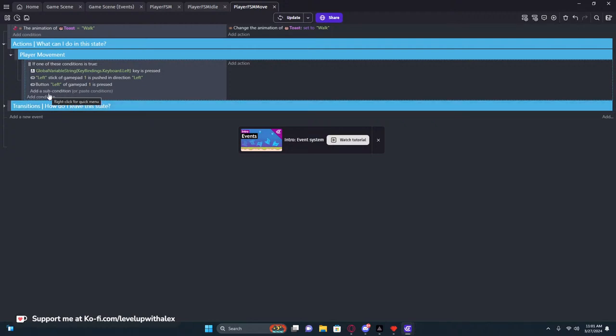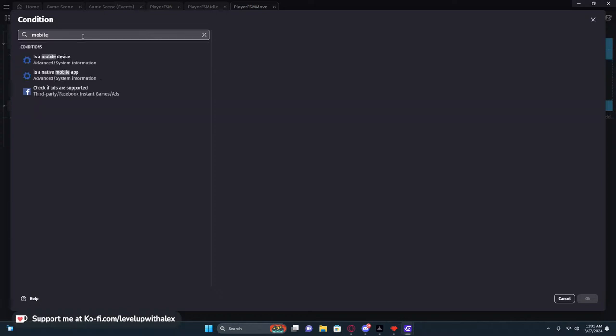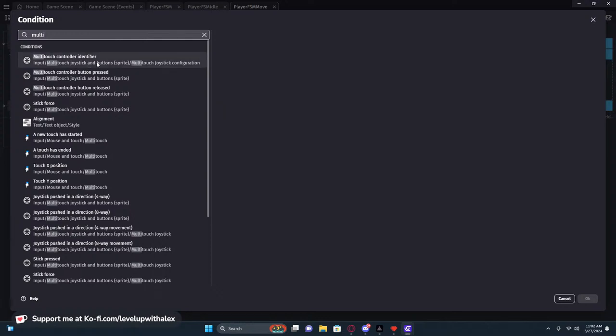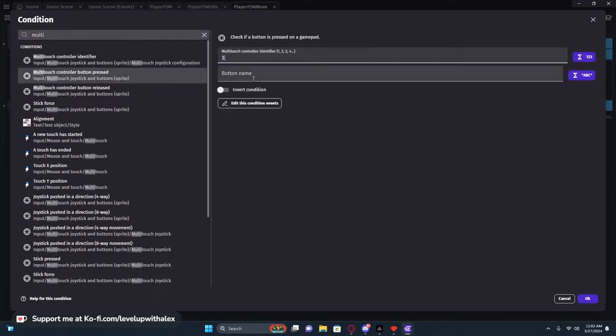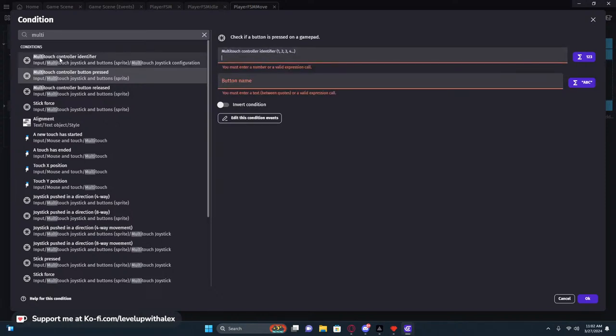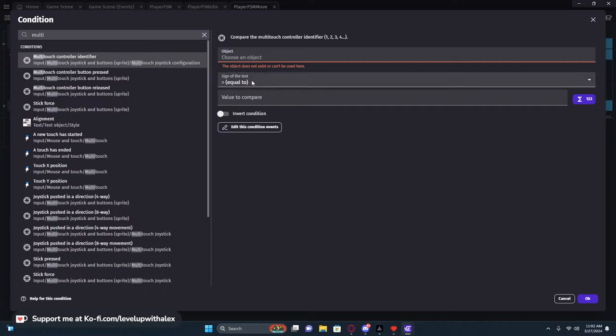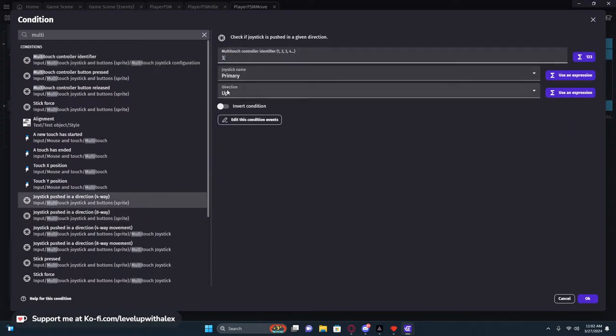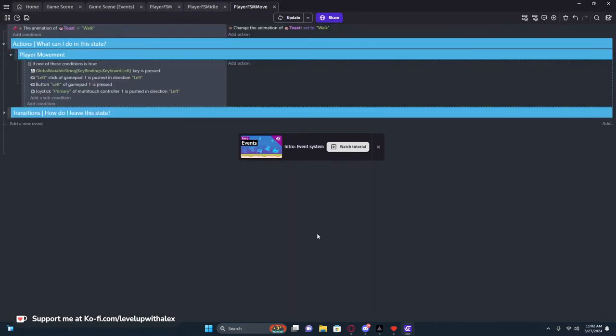Now, even though we haven't added any mapping, right, we can go to multi-touch. And we could identify what controller it is and all of that. But we can say if controller input joystick sprite buttons pressed, and if the multi-touch controller of one. And this is where we would identify the button by name, but we don't do that right now. First, I need to set up the objects for this to actually work. Now that I'm thinking about it, joystick pushed in four directions, this will work for now. So a multi-touch controller, we're going to say it's the first controller, the primary joystick, and if it's in the left direction. And we'll add that later. So now we have full controller support for the left direction.